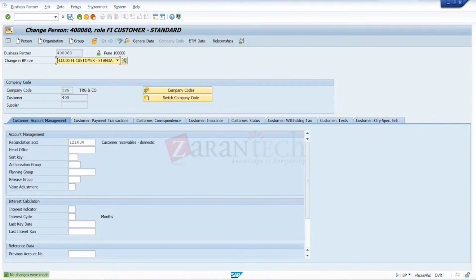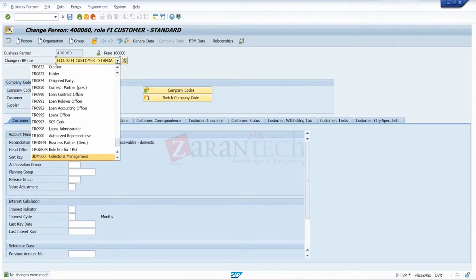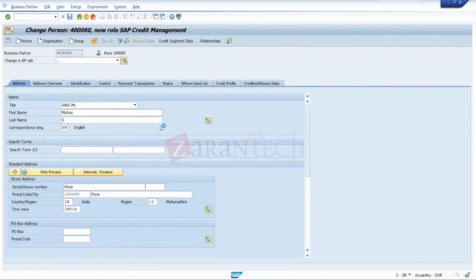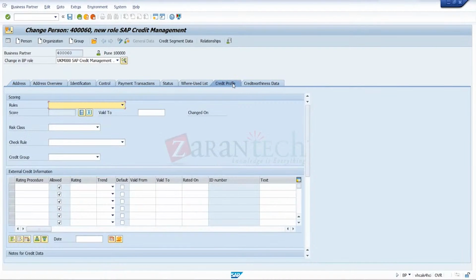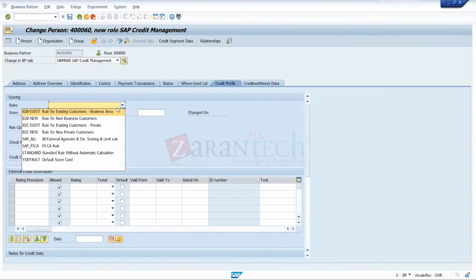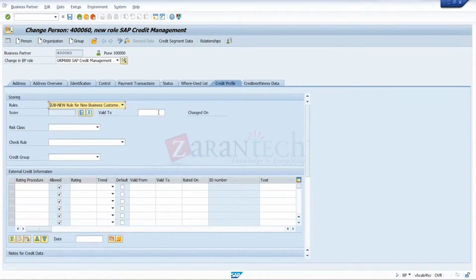So we made the master data, and we are going to link the UKM role. UKM is for credit management. So now we'll do the credit profile. Rules, executive rules. I'm going for new business partners and validity date. I'm taking this class and the check rule, with credit group.